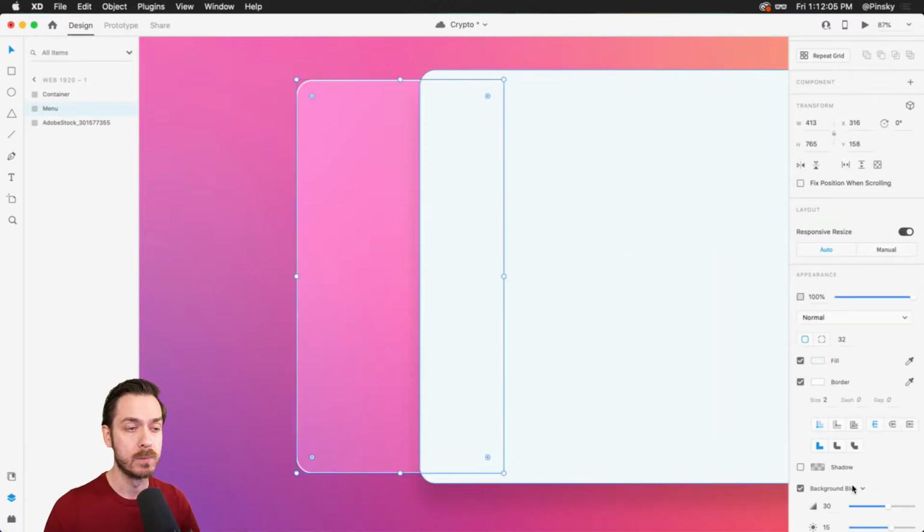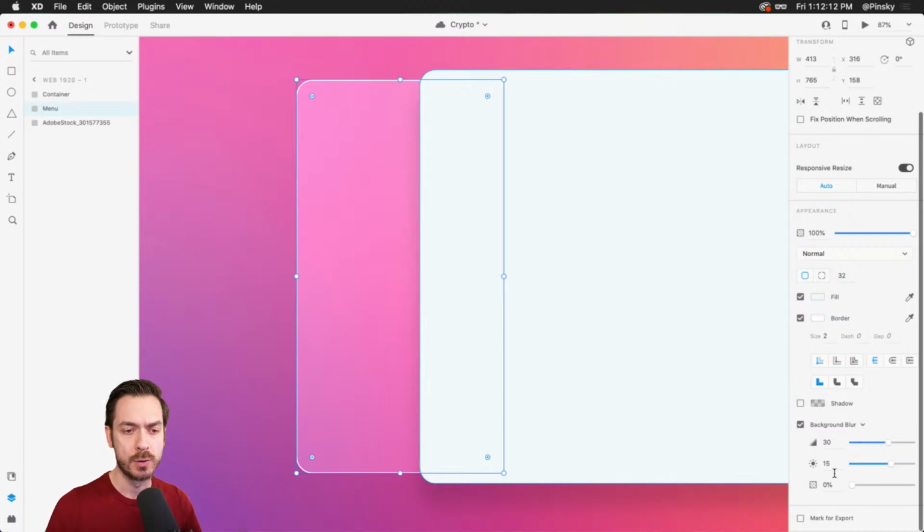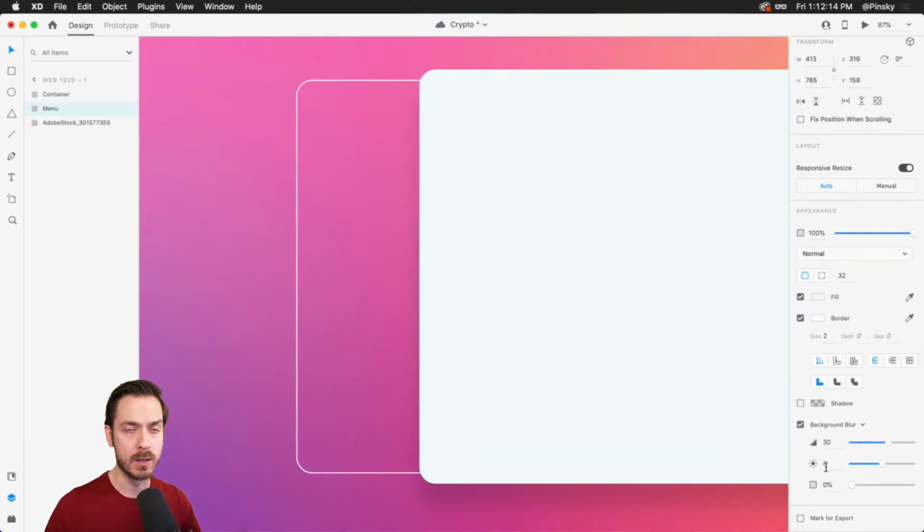Background blur. Now, this is probably not going to work, especially if you're going to be adding content on top of it. So I'm going to drop the brightness of this to 0.